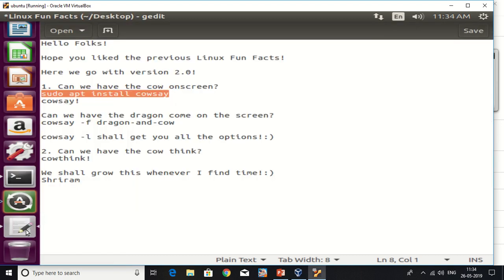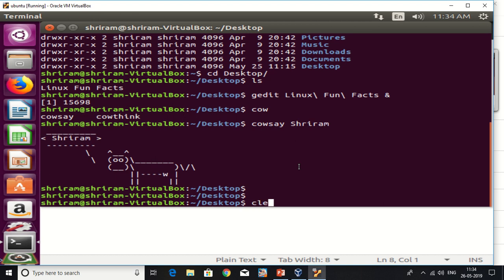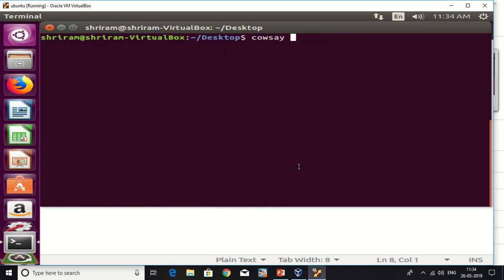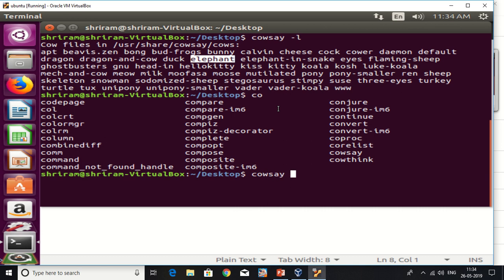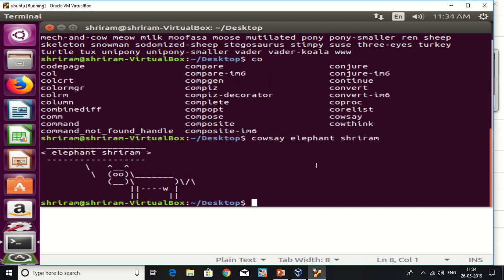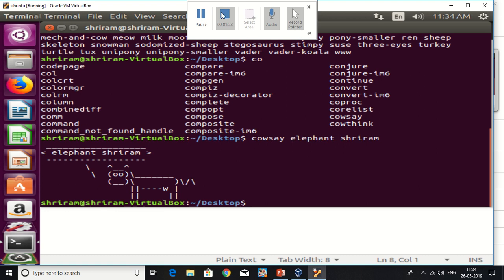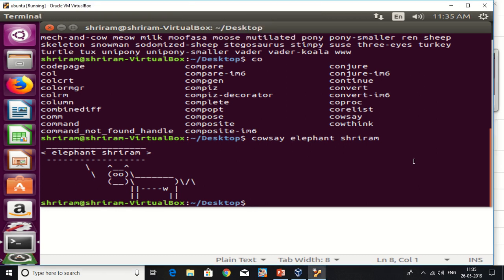I can bring cowsay -l. When I do, see this, cowsay -l, I get all these options in front and I can use any of these. Cowsay elephant Sriram. Now if you see, it has just displayed the same thing. Elephant Sriram has been displayed.